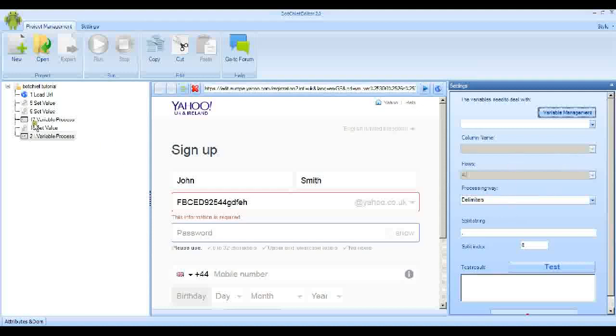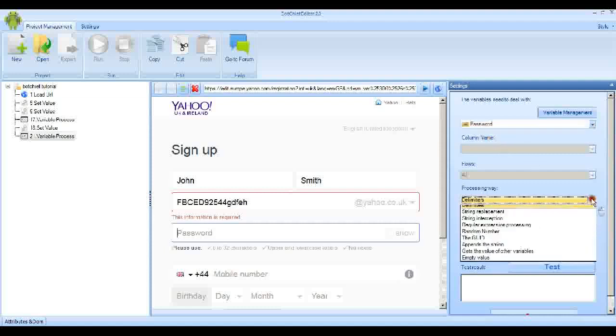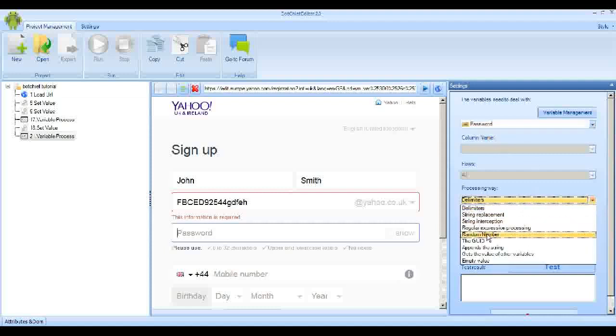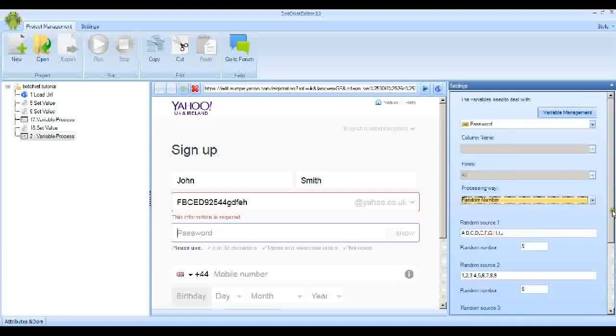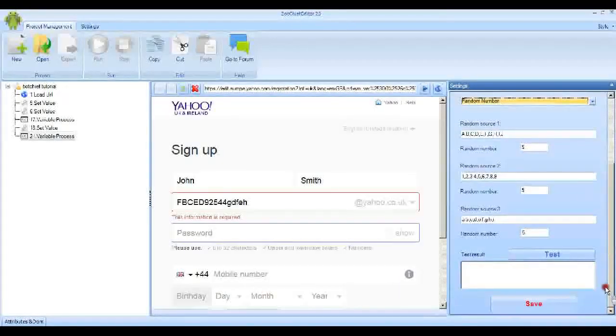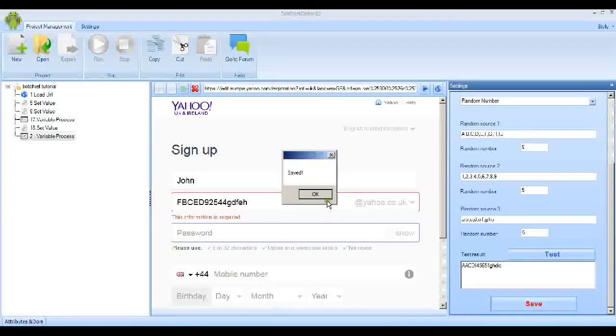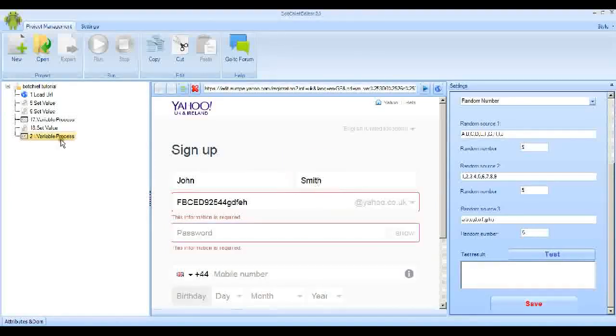So now when we choose the variable, we can choose the variable that's called password, and the processing way of this is just the same as the last one, random number, and I'll stick with those that I've already got. Give it a quick test. You can see it's working well there, so that'll do for a password as well, and I can save that. So that's saved.